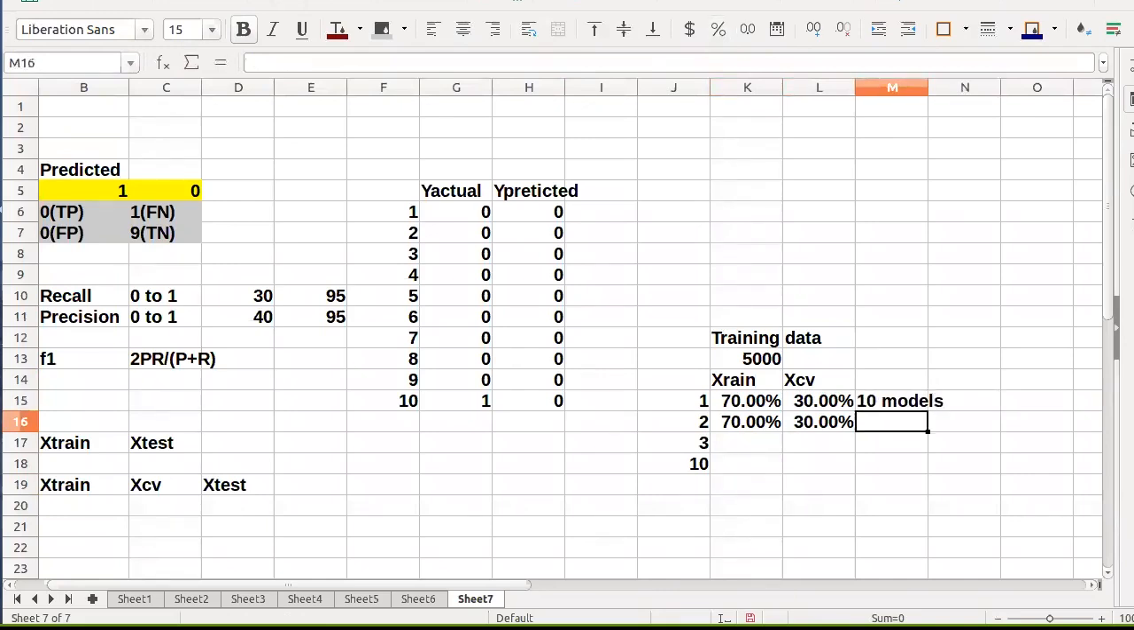Now, when I predict, I'll hit all the 10 models and then I'll ensemble it, I'll average it. Then I'll see whether one is appearing a high number of times or zero is appearing a high number of times. Accordingly, I'll choose the output. So obviously, this will give more generalization because instead of training one time, I train 10 times.